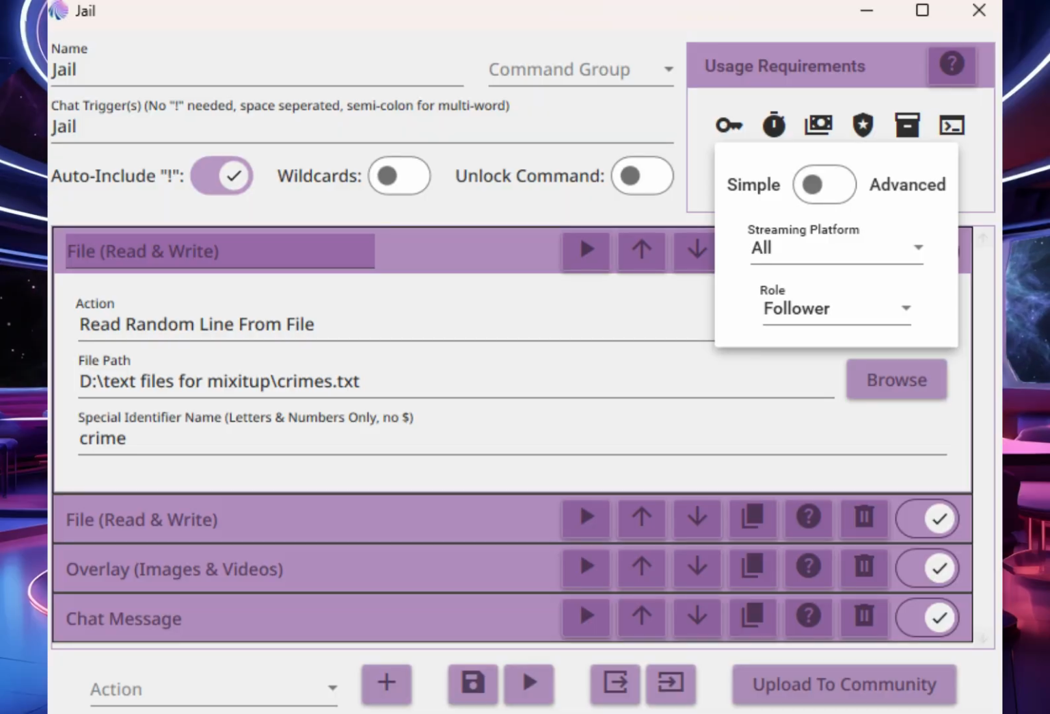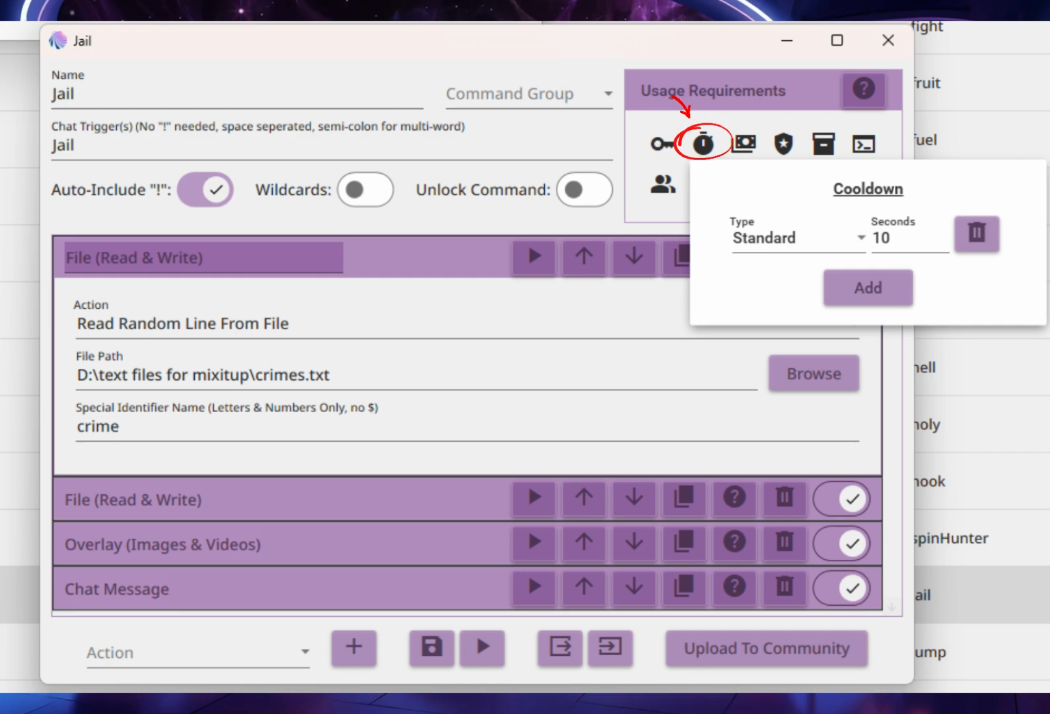Under user requirements, you see where they have a little key. If you want it to be a follower only thing, you can make sure you click the role follower, and only followers should be able to use this. If you want exclusive commands for subscribers, you can change it to subscriber. The next step I like to do is add a standard cooldown. The cooldown is only 10 seconds, so it won't be spammed back to back and cause any problems for your stream.